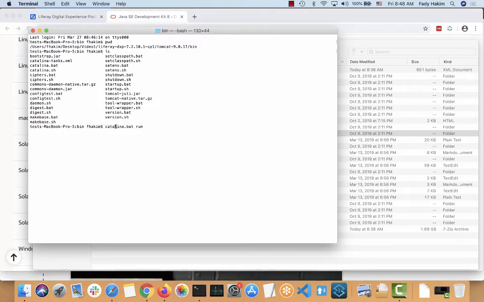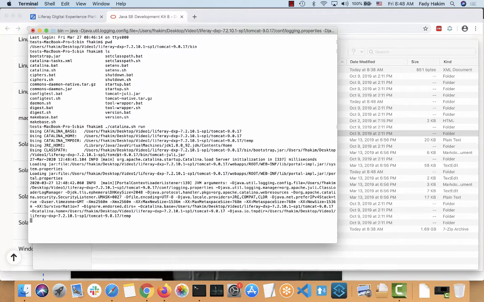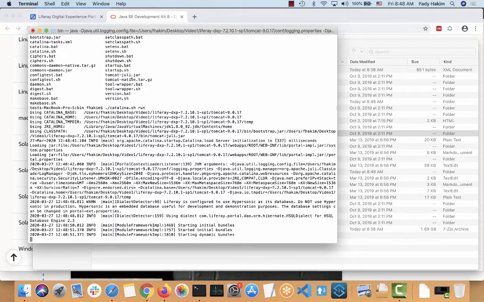So I'm just going to add them here since I'm on Mac, and just change this to SH. And now I'm going to start running my server, and you can see here with the Catalina command you can see the logs live. If I use the startup bat or sh, it won't show the logs here. It would be saved inside the log folder of Tomcat. This is how Tomcat works here.